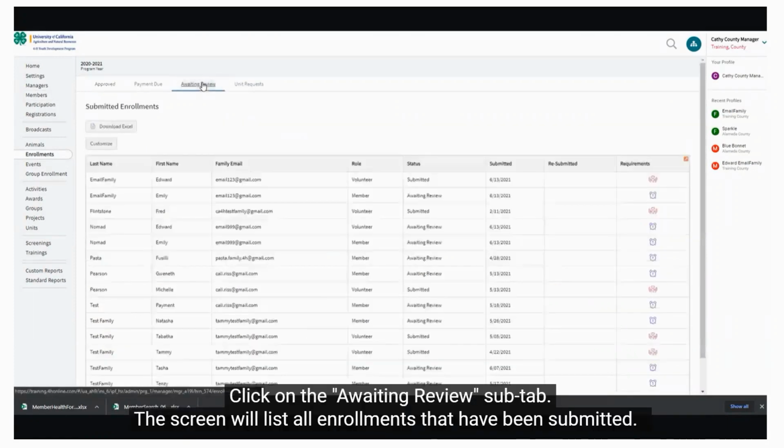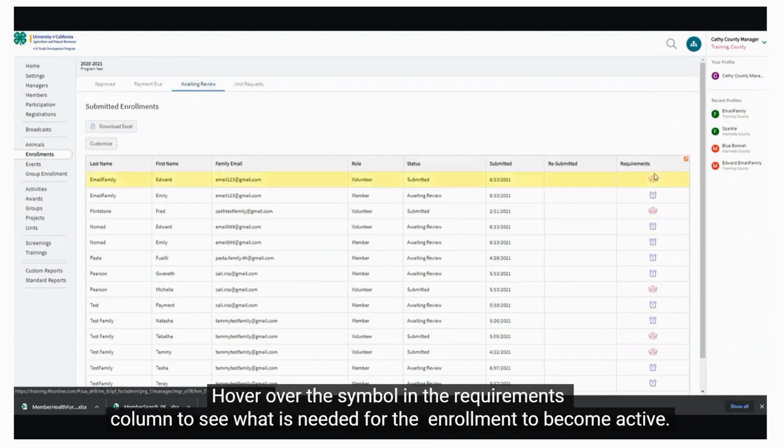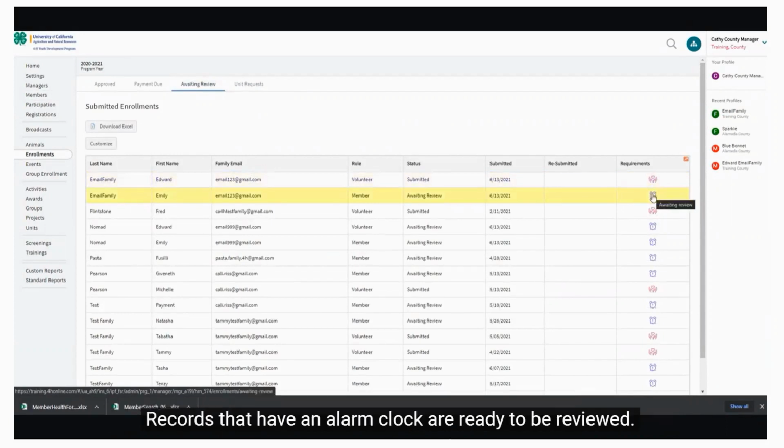Click on the Awaiting Review subtab. The screen will list all enrollments that have been submitted. Hover over the symbol in the Requirements column to see what is needed for the enrollment to become active. Records that have an alarm clock are ready to be reviewed.